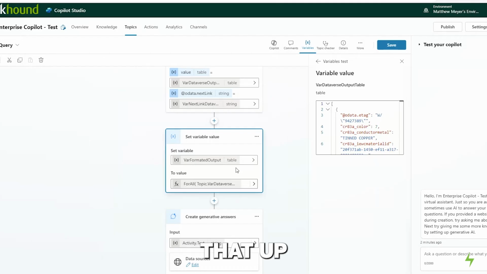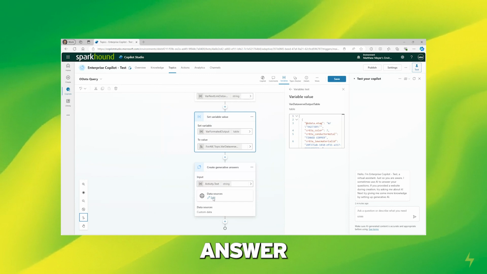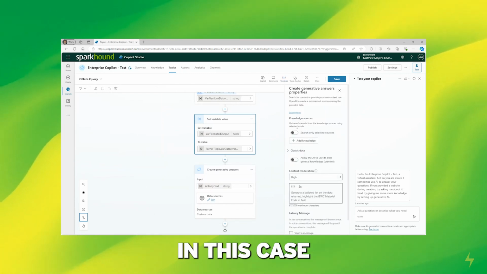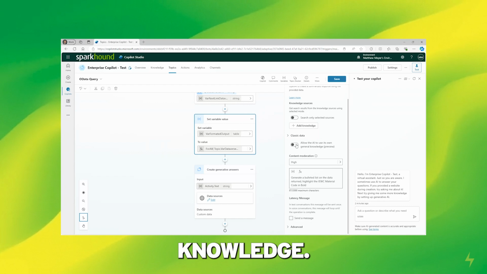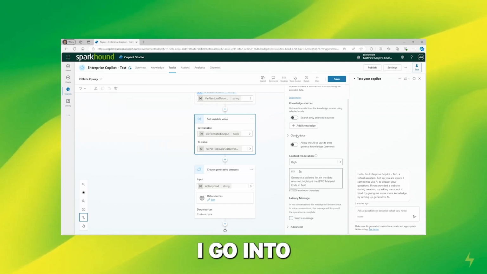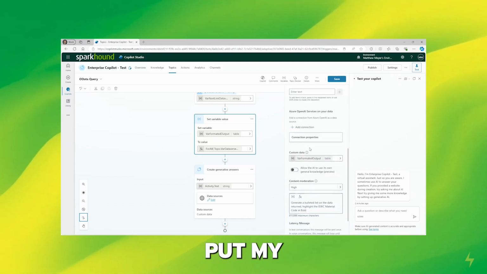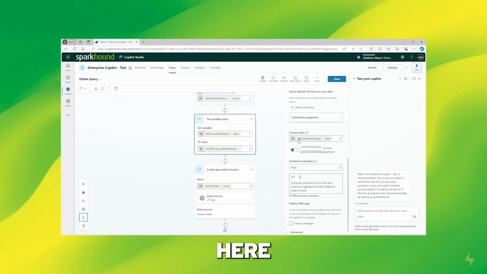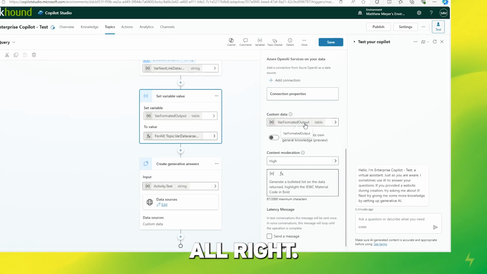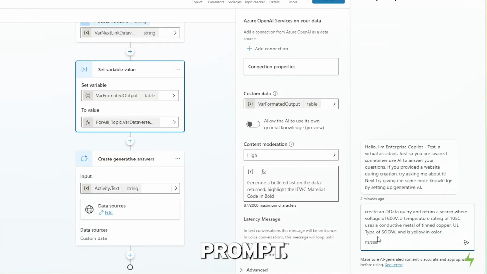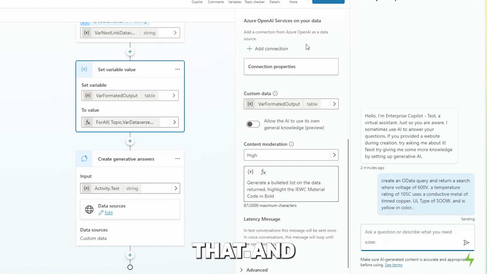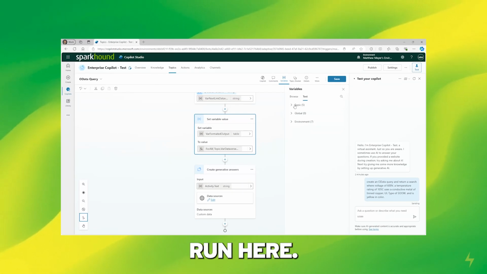I wire that up by coming into my generative answer right here, and in this case, I'm not allowing the AI to use its own knowledge. I want to use the data that I give it. I go into classic data, and I'm going to put my output variable right here in this custom data area. All right, so let's see how this works. So I'm going to do a Windows V here and grab my handy dandy prompt. I'm going to hit that, and we'll take a look at how the variables run here.